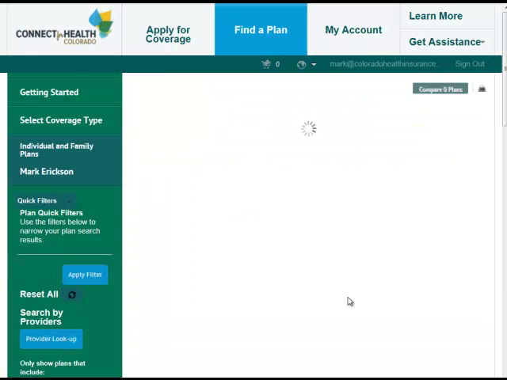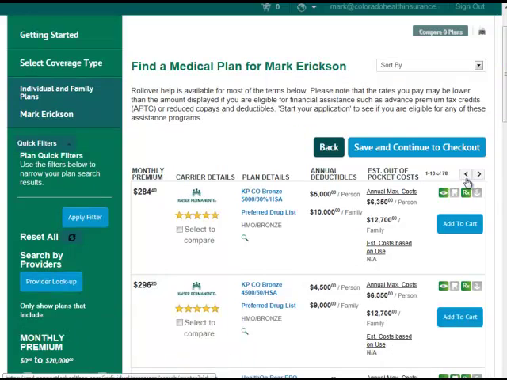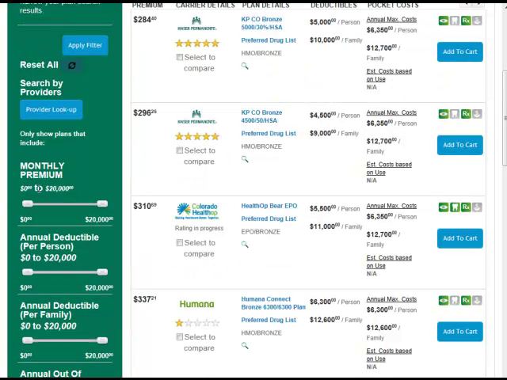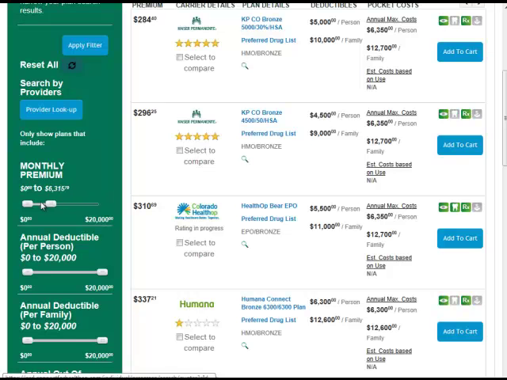Now, by default, the system is going to show the plans sorted by lowest cost premium. And for most of you in the Kaiser service area, no surprise, Kaiser is going to be the least expensive plan option out there, again using the Kaiser HMO network. Now, we do have some options. You can see that in my case, I have 78 plans available. We do have the ability to go through and filter these plans based upon the monthly premium.